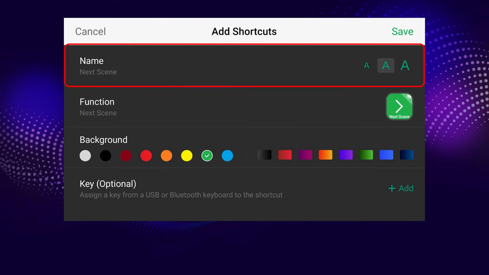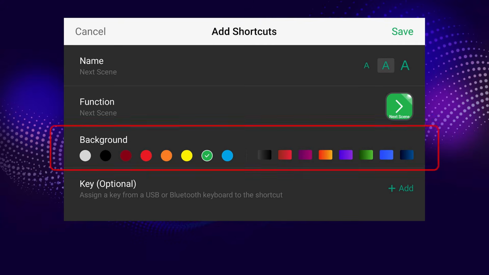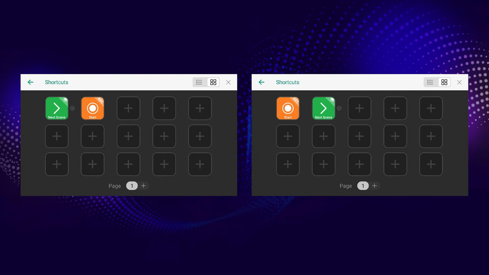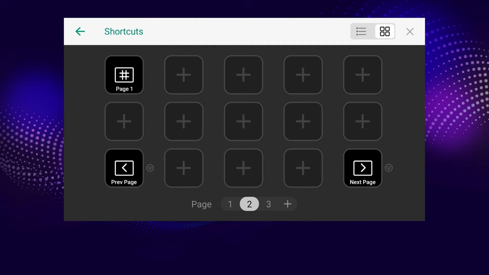If needed, you can enter a customized name, change the font size by tapping A, and you can also change its background color. Tap Save after finishing settings. On the Shortcuts page, you can add more shortcuts. Long press and drag icons to change the layout. Tap the plus button at the bottom to add more pages, and tap the number to turn pages. You can add 3 special shortcuts: Next Page, Previous Page, and Go to Page N. You can use them to turn pages on your Stream Deck.